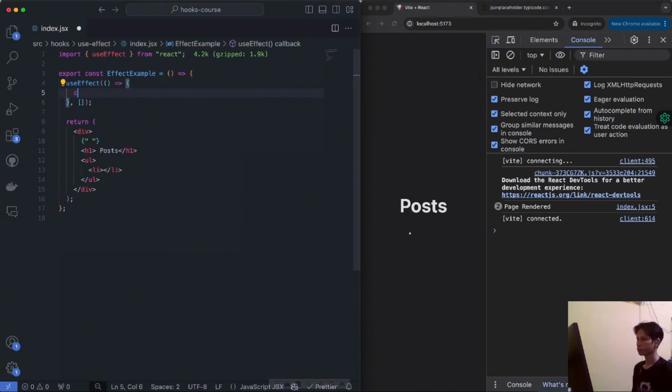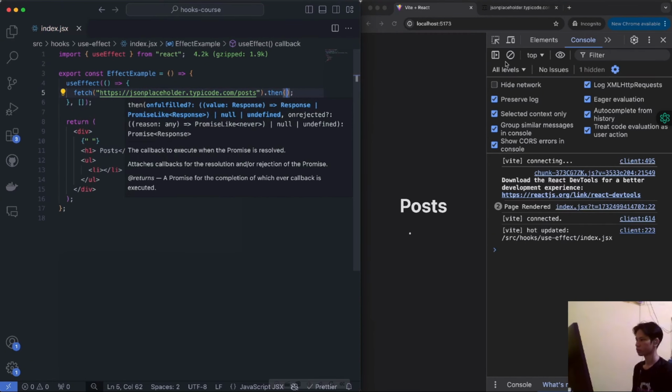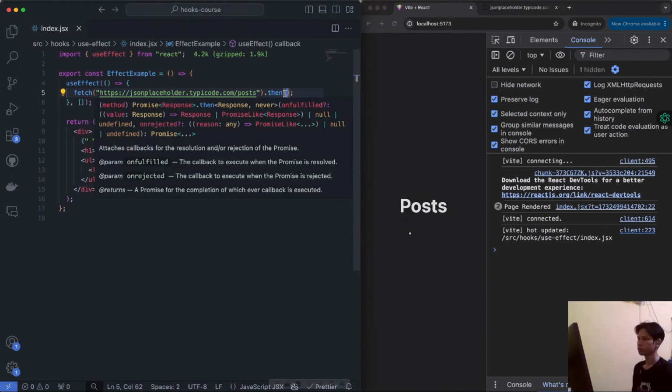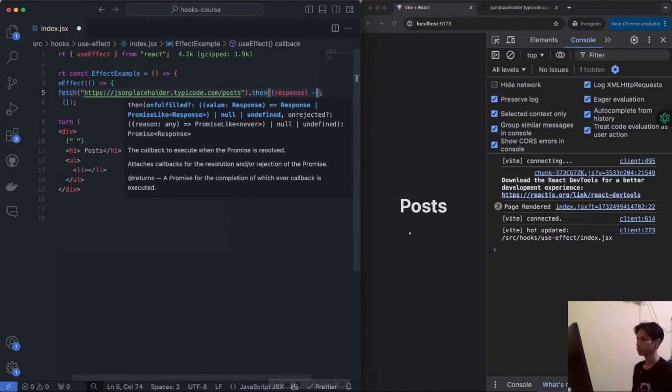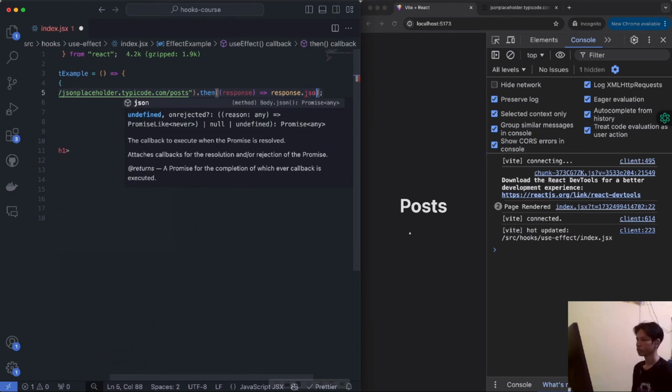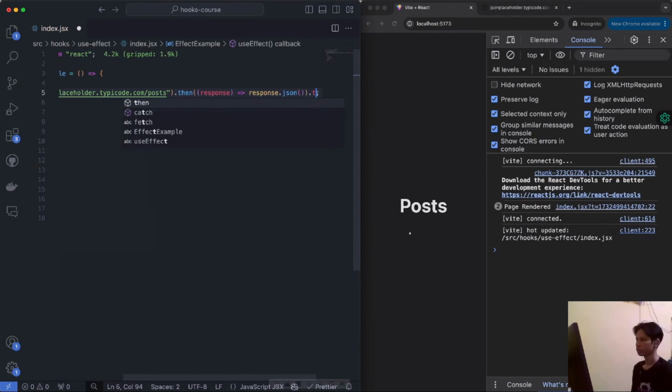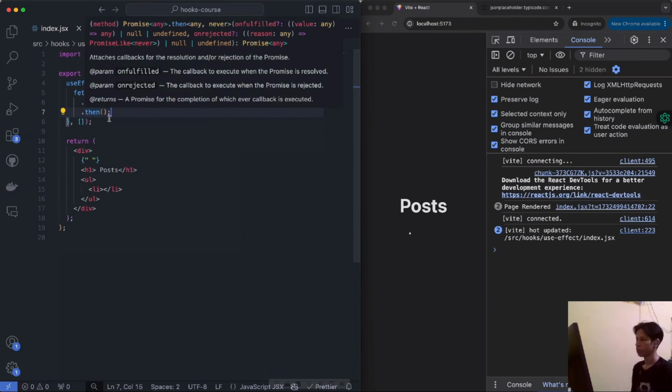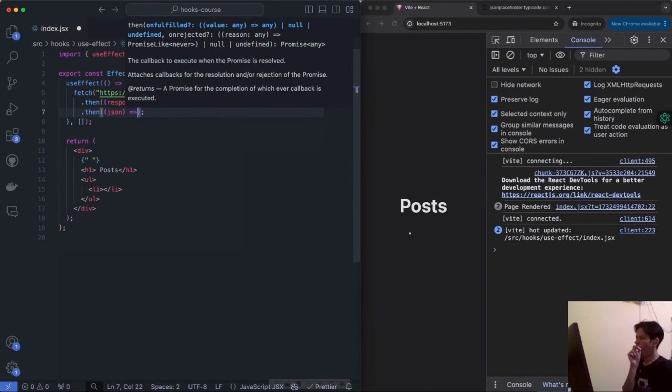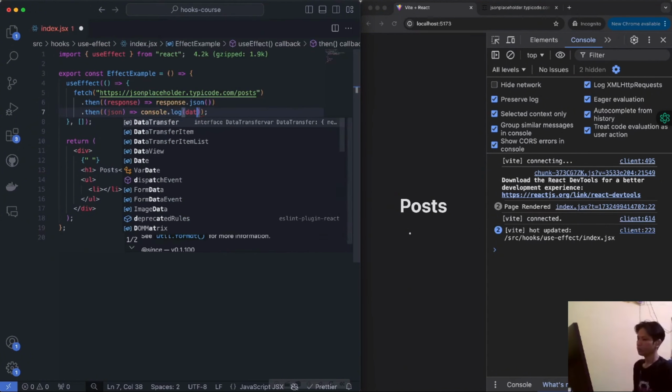So I'm going to come over here and say fetch, and I'm going to put the JSON placeholder API link over here, and I'm going to actually use promises in this tutorial. So I'm going to say .then, grab the response from this .then, and turn that into its JSON format. And then I'm going to put another .then that will convert this into actual data. So I'll grab the JSON, and I want to do something with that data. Right now, let's just console log that data so you guys can see.